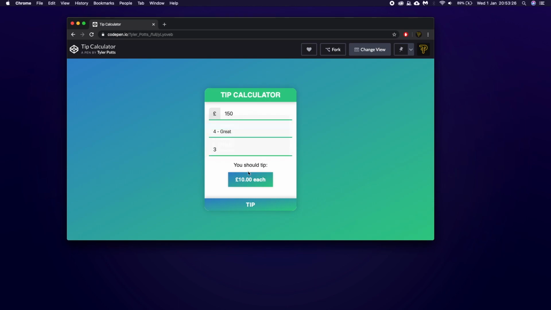So if we went to amazing and we click tip, it would say you should give them £15 each. If it was only good, then £5 each. If it was all right, you should tip them £2.50 each. And if it was terrible, you should tip them £0. Because if it was terrible, then it was terrible, right? You don't tip for a terrible service. So without further ado, let's get started.